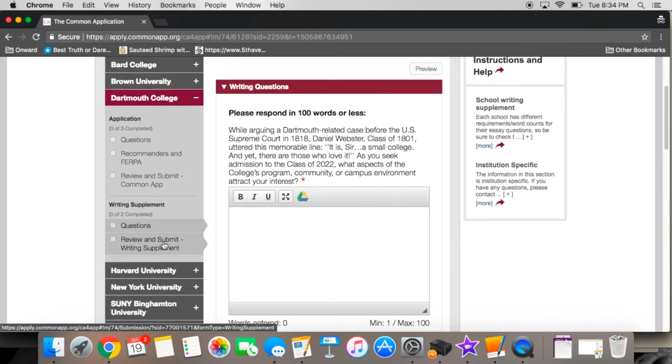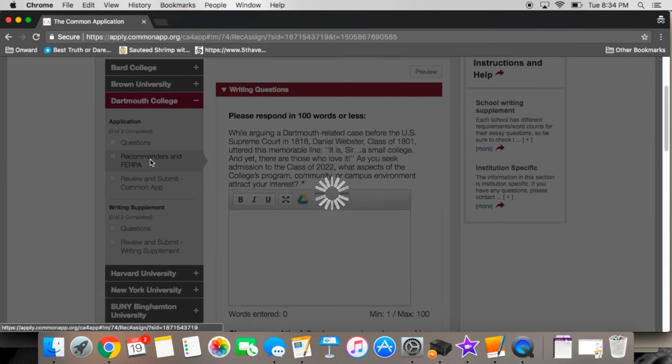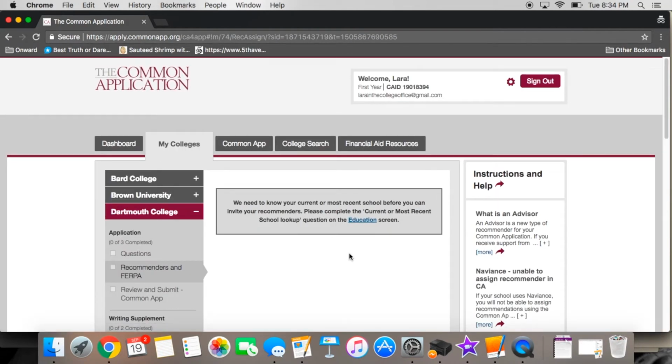The last thing here I want to show you is recommenders and FERPA. So, they're not going to let me show you this because sad. But basically this is where you're going to invite your teachers to submit their recommendation letters for you. It's really simple for them. They'll get an email, they'll log into Common App, they'll upload your letter, they'll hit submit, it'll be great.